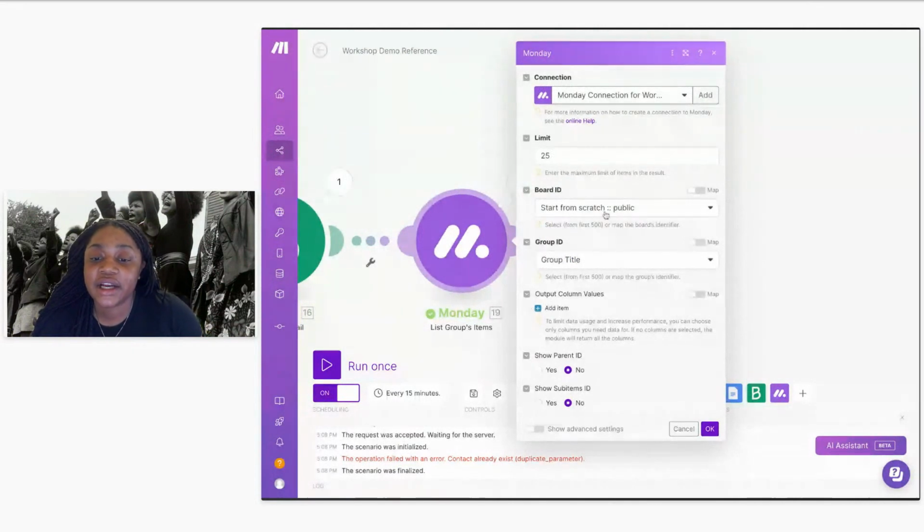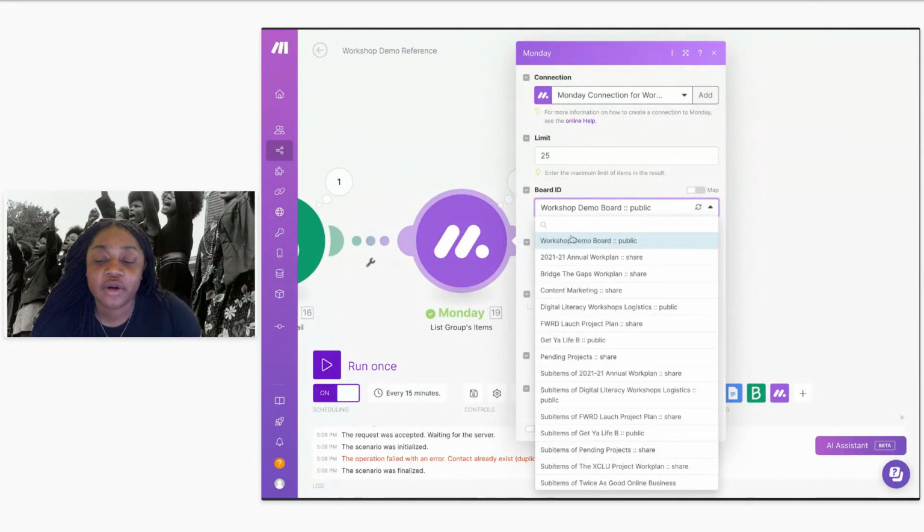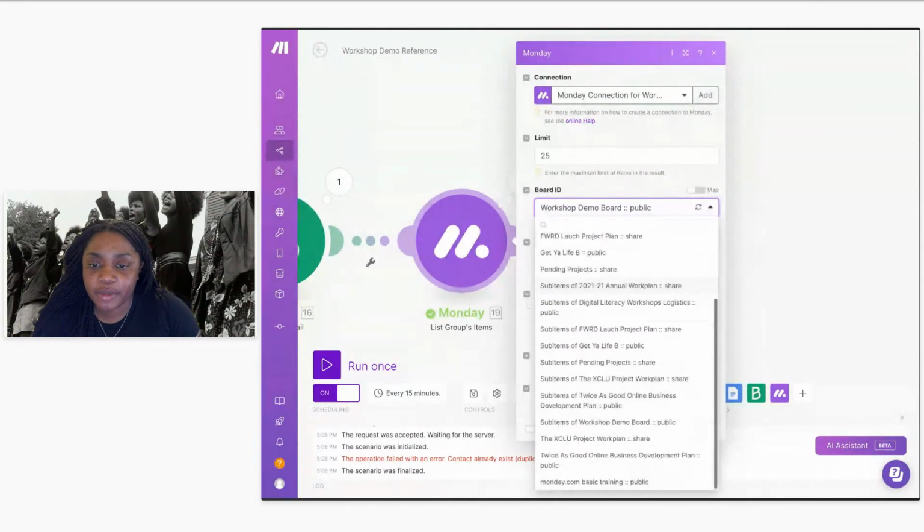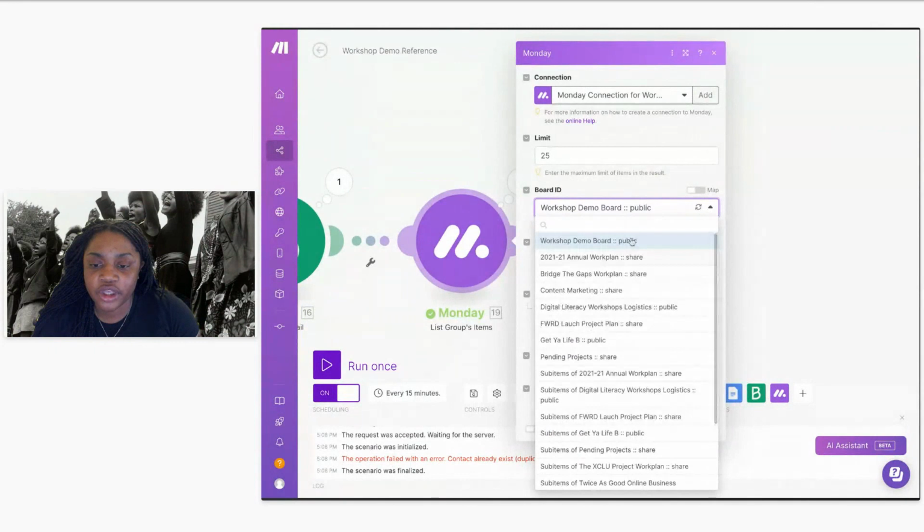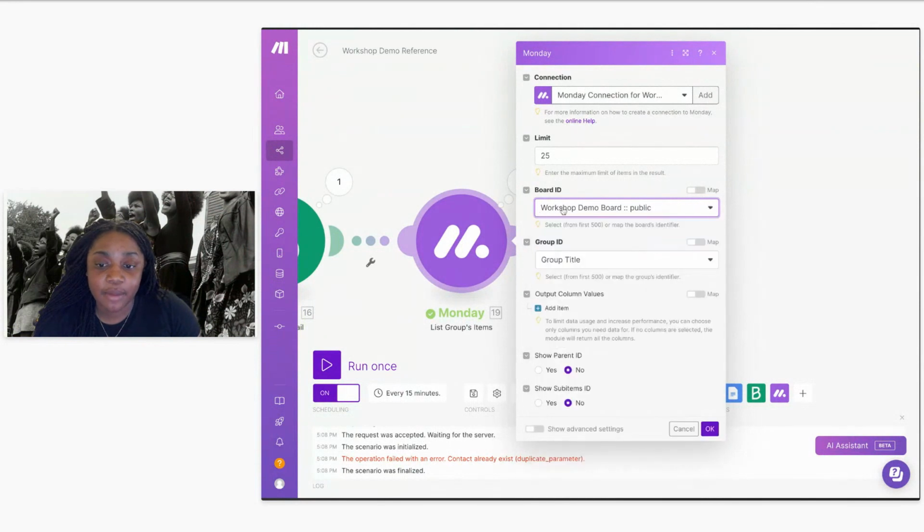The key thing here is to select the board ID. Now the board ID, it'll come up when you click the downward menu, and it'll show the name of the board that you are working with. In this case, I'm working off my workshop demo board. Group title, or you would find the title of the group. In this case, the group title is called group title. And then from there, you would just click OK.